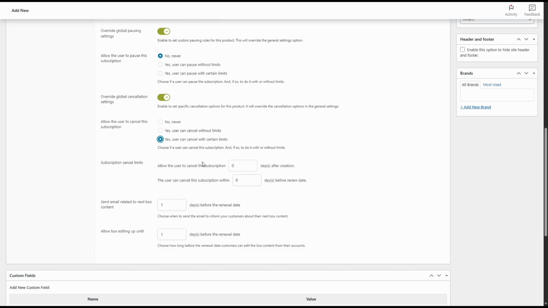For example, you can let them cancel the subscription 30 days after it's created, so they get a few boxes before being able to cancel it. And you can also make sure they cancel within a specific time frame before the next renewal. Let's do 2. That way, I'm making sure I won't have their boxes prepared yet.